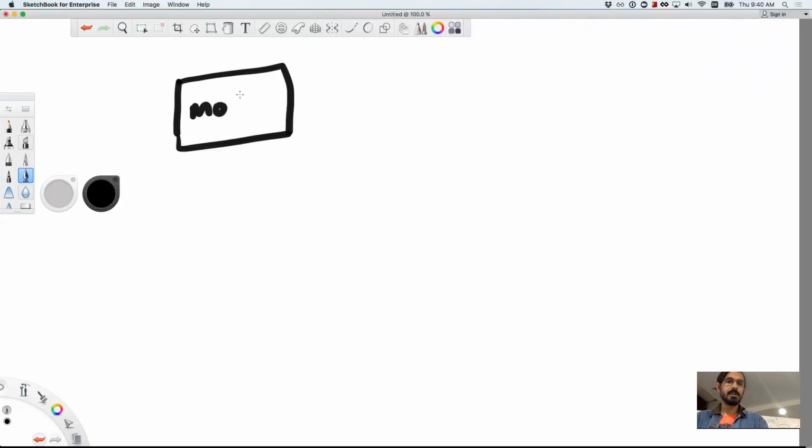So this is a model here. Let me make this thinner. Man, there's too many settings. Maybe use a pencil. All right, it's too small. That sounds fair.